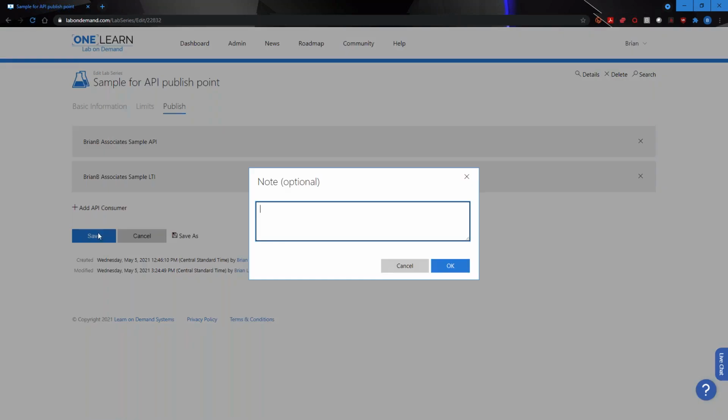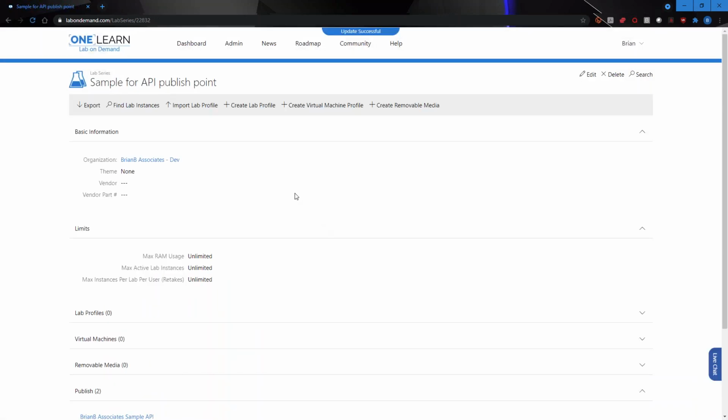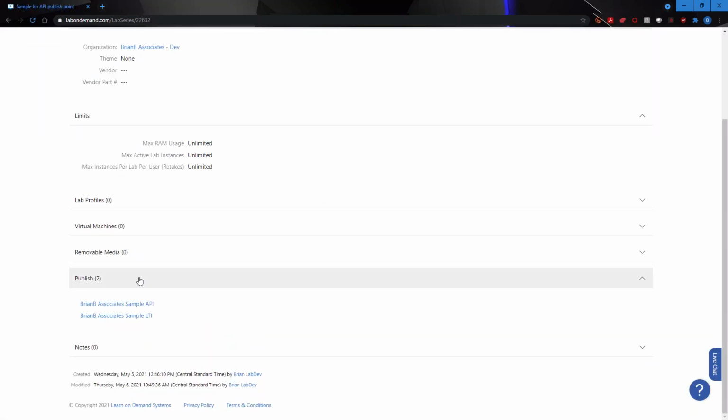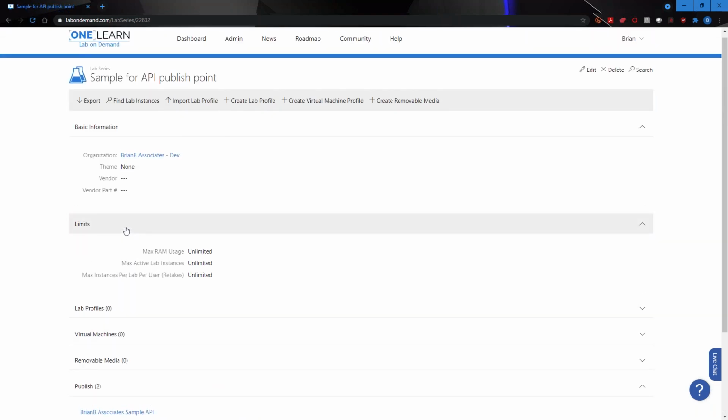And now I save this lab series. And once I do this, any content that I put in here, if I add a lab profile, if I make a copy of a lab profile, will be available to be accessed through either the API or the LTI tunnel, quote unquote, that we have set up. But I need to make those calls using the commands that we talked about and using the front end system.